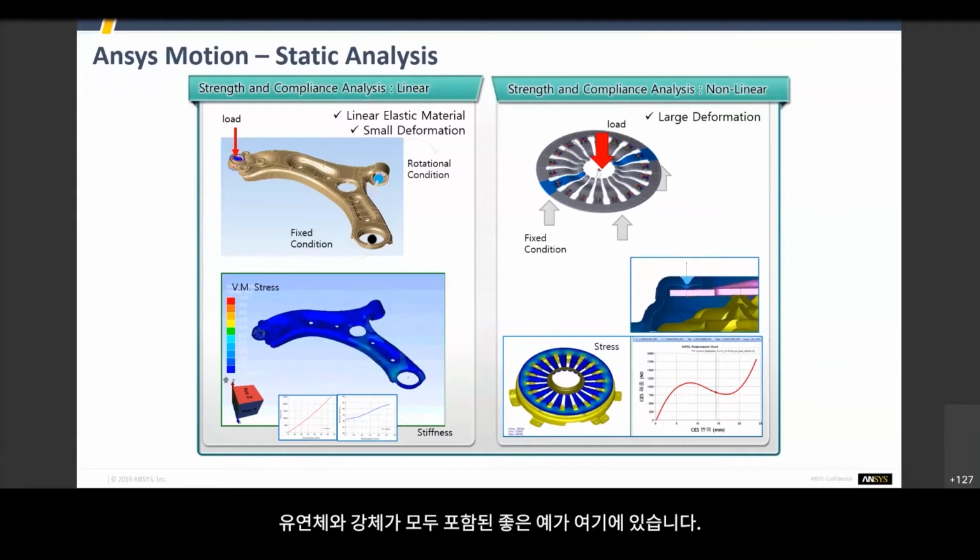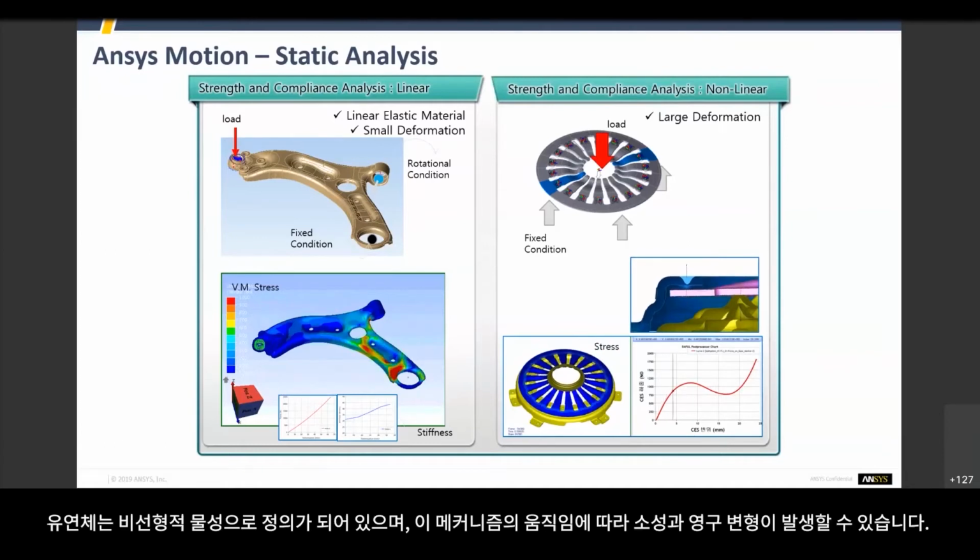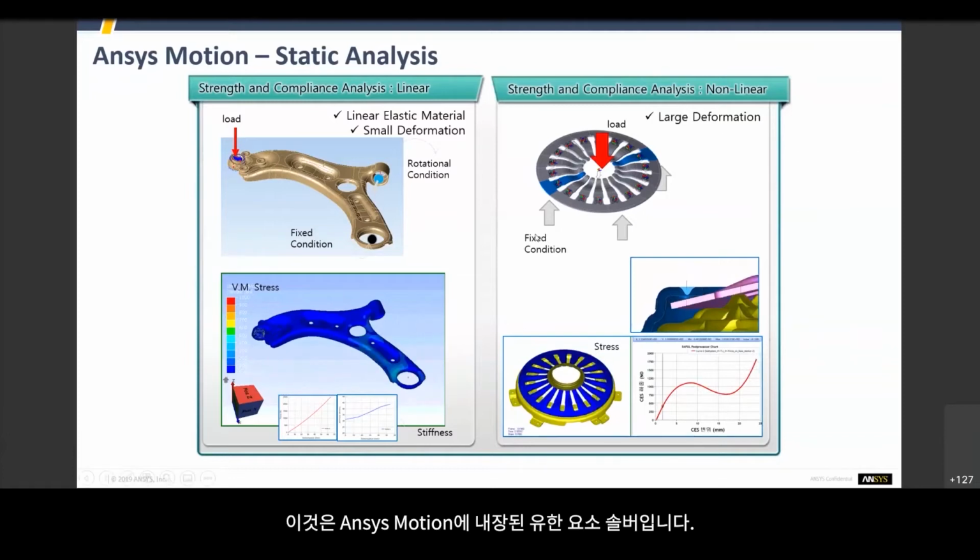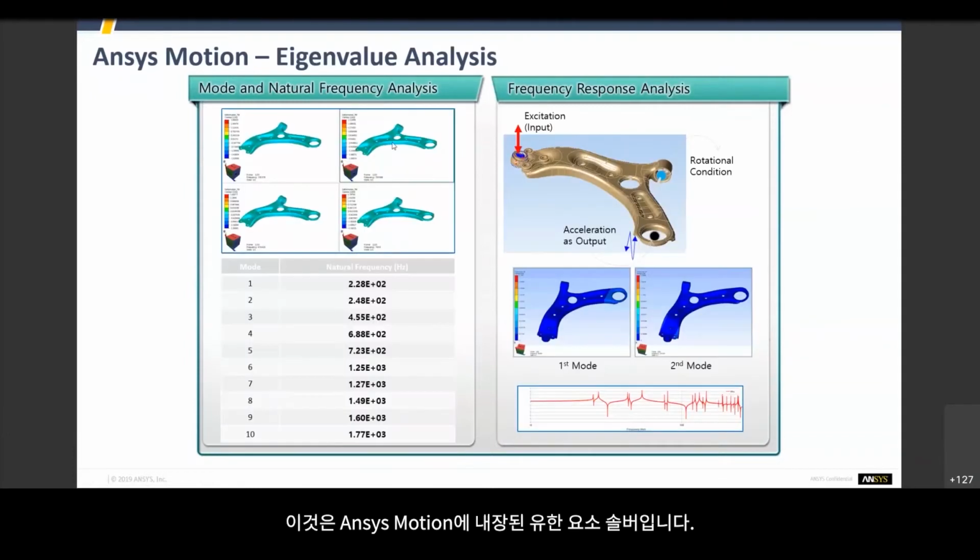There's a very nice example on the right there of an assembly process which includes flexible parts, rigid parts, and the flexible parts have nonlinear material data inside of them and can undergo plasticity and permanent deformation during the movement of that mechanism. So it is an FE solver built into Ansys Motion.